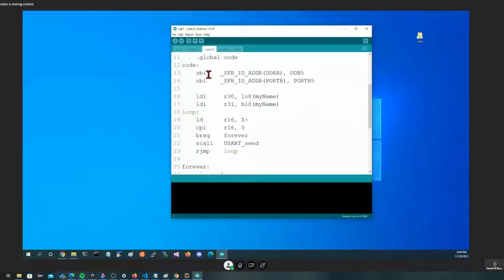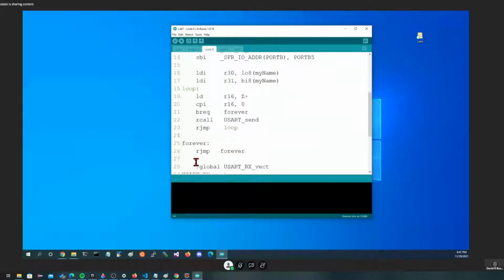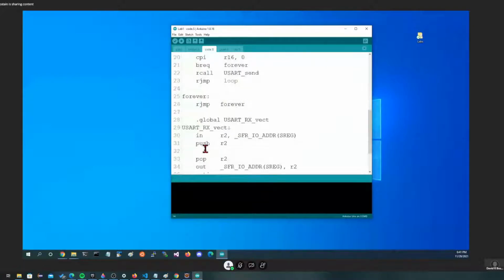First thing we're going to do in the code is we're going to set B5 to be a 1, meaning we're going to turn the LED pin into an output. Second thing we're going to do is we're going to turn on that light. Then we're going to, it looks like, do a loop to print out the name and go to forever where we loop forever.